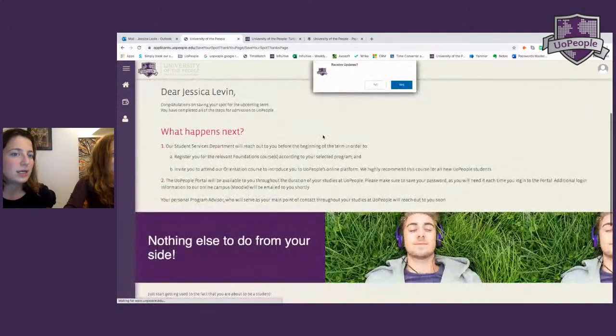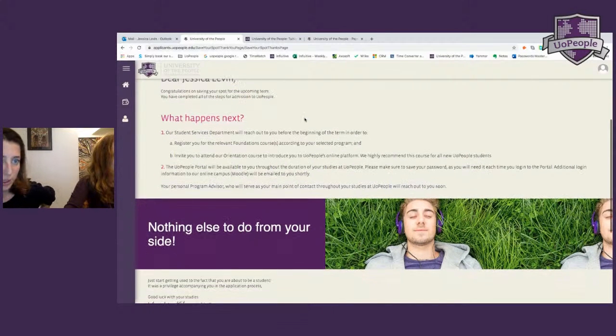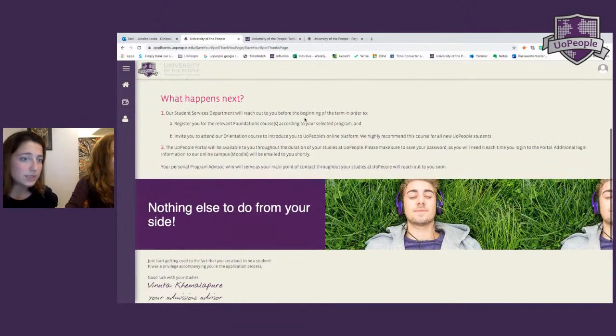And you can see here that Jess has a list of information with the next steps in the process to register for her courses. You can see here that's step number 1 in terms of what's next, registering for her foundations courses. And that's the first step to becoming a degree-seeking student at University of the People. You can see a message from her admissions advisor, good luck with your studies.